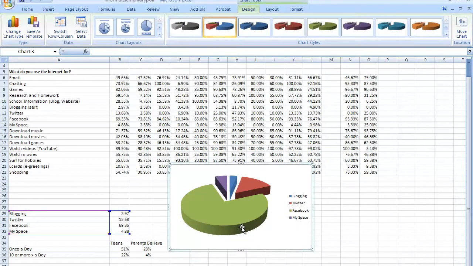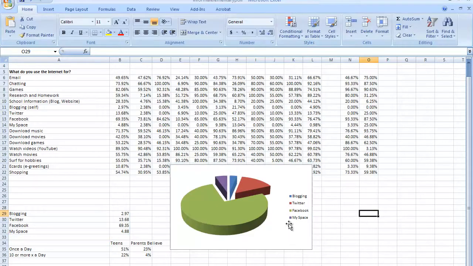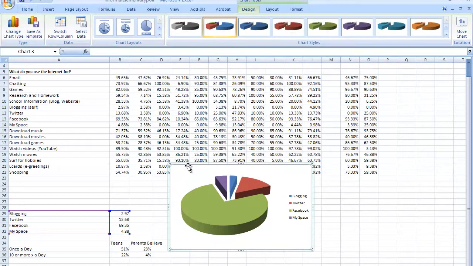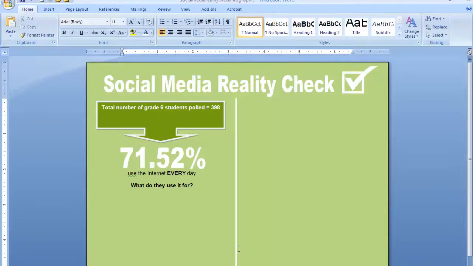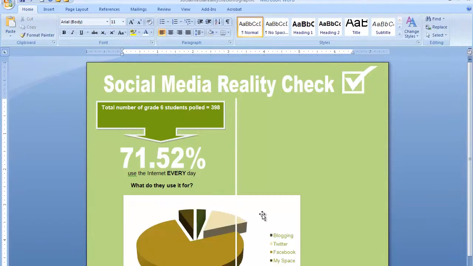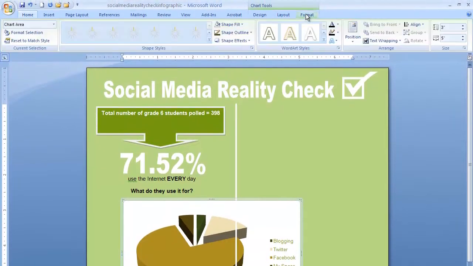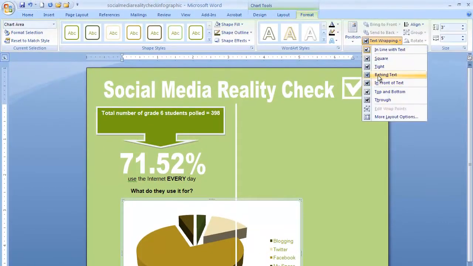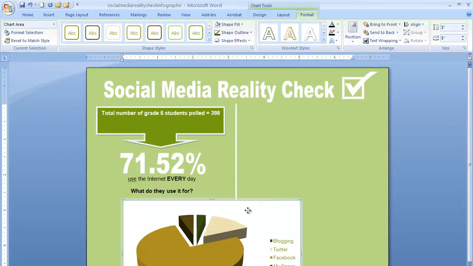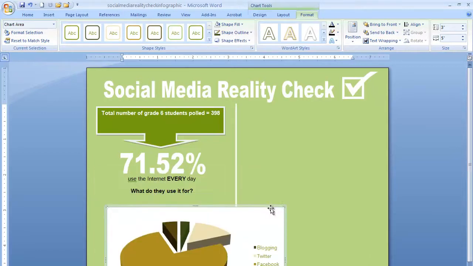Don't worry about editing and making it all perfect here, because once you move it over to Word, it's going to change anyway. So if I click on it, you can see it's not selected. When I click on it, you can see it's selected. So I'm going to copy that from here and go to my working one and paste it in. Before I even do anything, notice again up here, Chart Tools, it's changed. I'm going to go Format, Text Wrapping, in front of text. That way you know I can move it again, right?